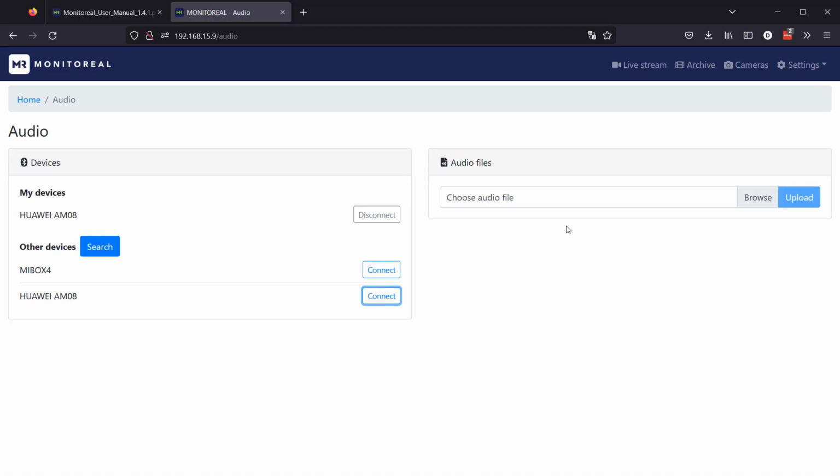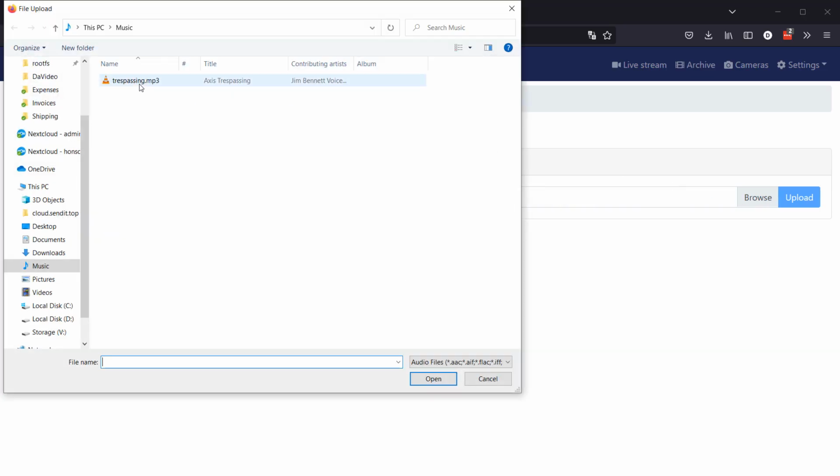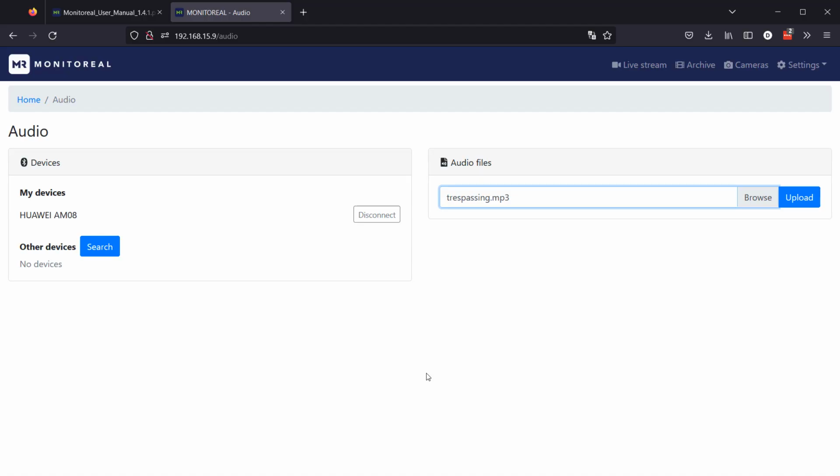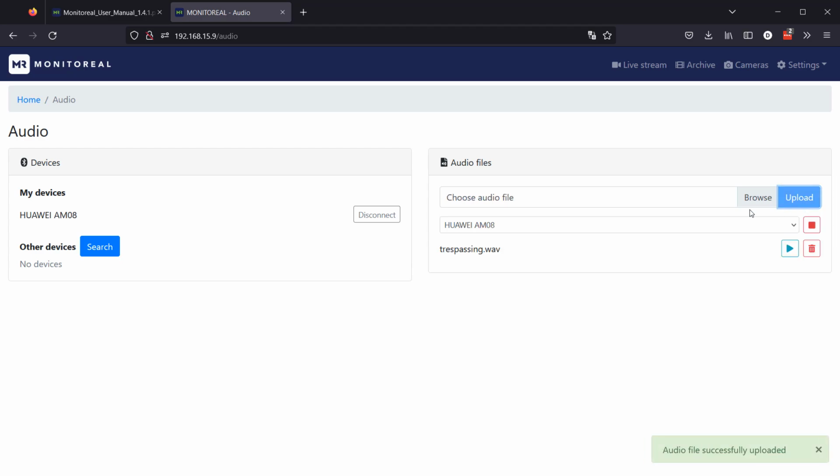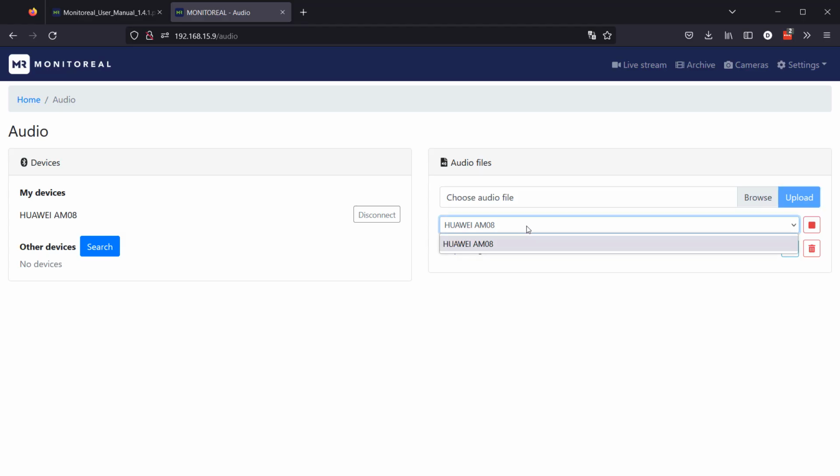And now I can add audio files. So I'm going to browse and select an audio file. And these audio files can be in almost any format. Monitoreal will convert them. Then click Upload. It's been uploaded and converted to a WAV file stored on MR. Now if I want to, I can select the speaker that I want to test this on and then hit the play button, and that will play on the speaker.